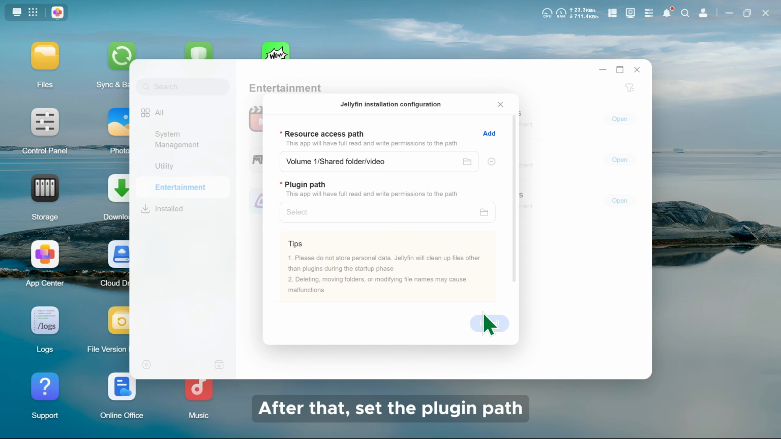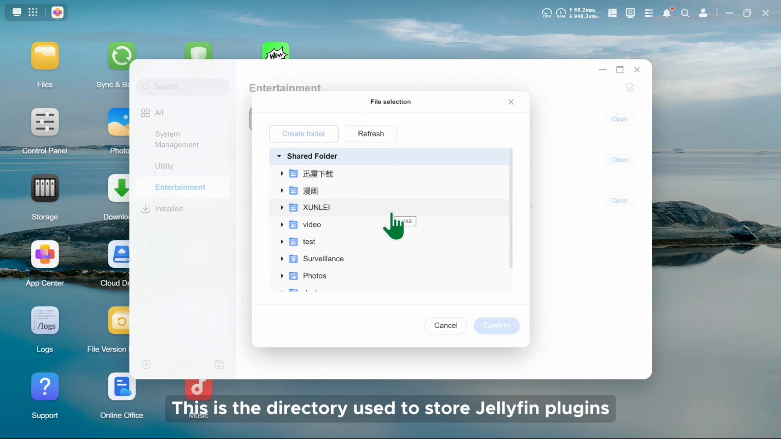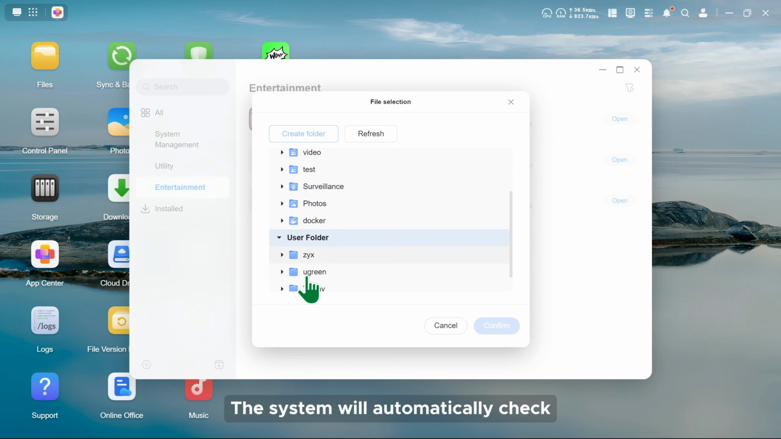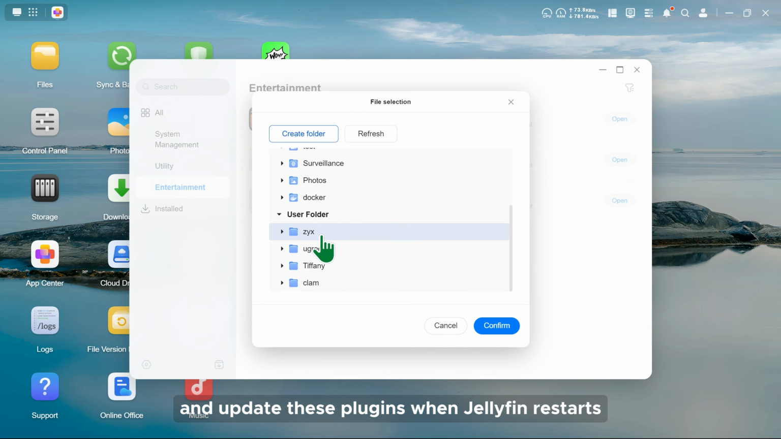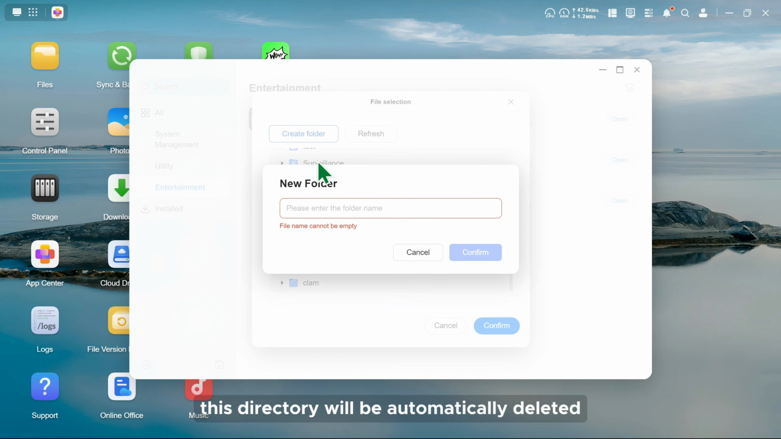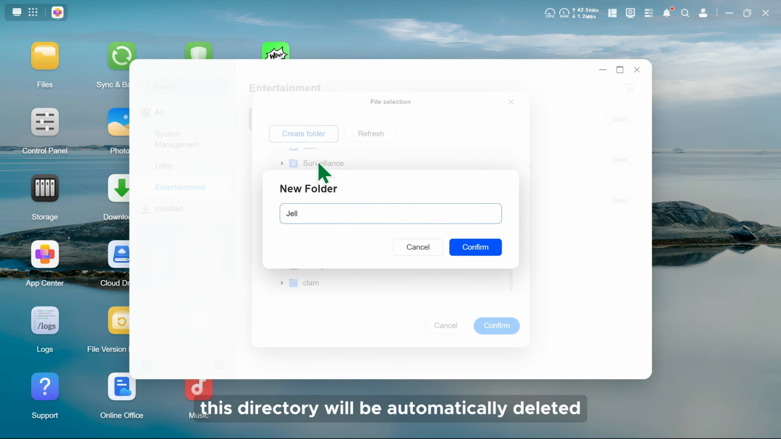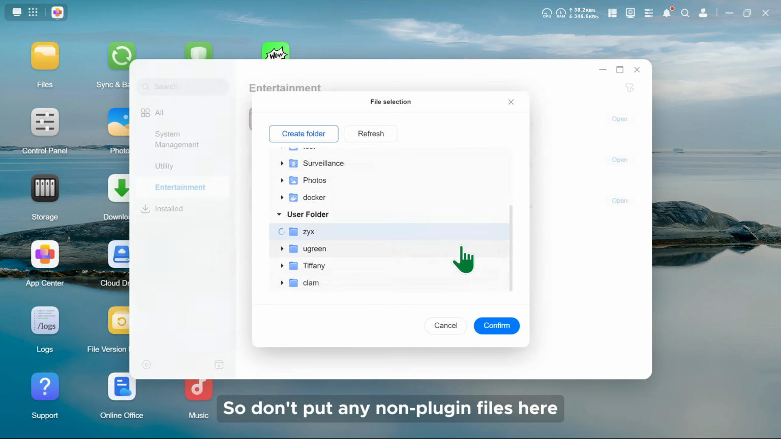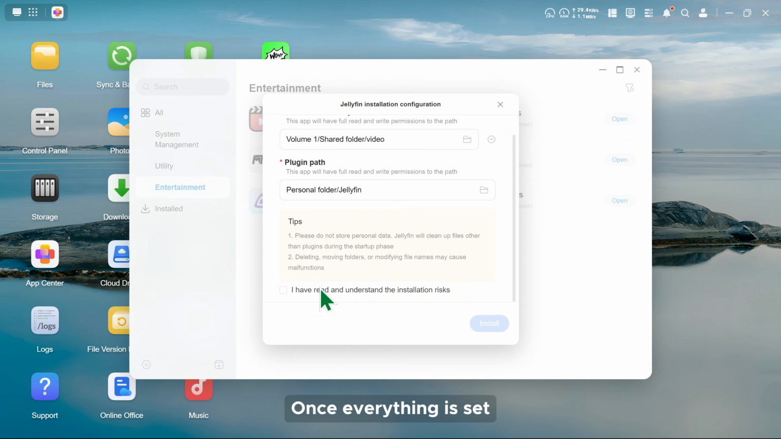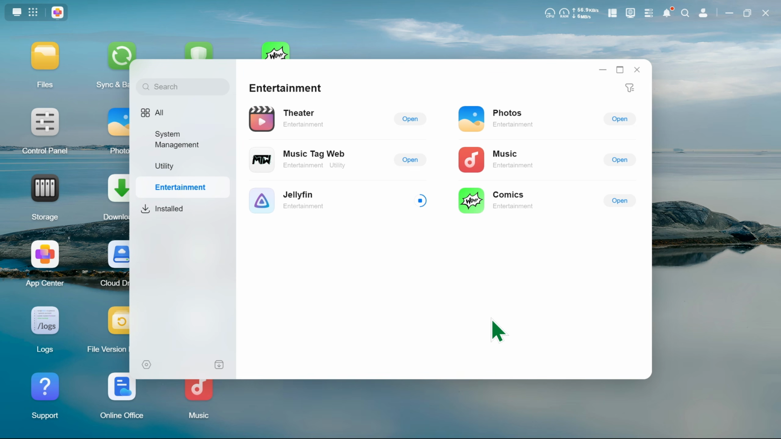After that, set the plugin path. This is the directory used to store Jellyfin plugins. You can only add one plugin path, and it must be an empty directory. The system will automatically check and update these plugins when Jellyfin restarts. If a plugin issue is detected, this directory will be automatically deleted. So don't put any non-plugin files here, or they may be removed by mistake. Once everything is set, click Install to continue.